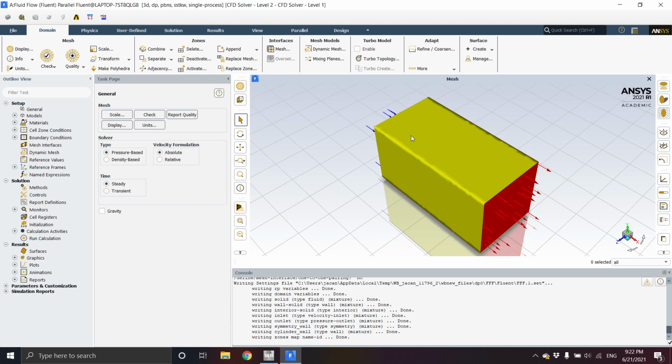Now that we started, we can see our geometry, and we can see our inlet flow and our outflow. We can also see that the body is in the symmetry. It's selected in yellow. You can see inside of the domain as well. We have the cylinder. We're going to go to general first.